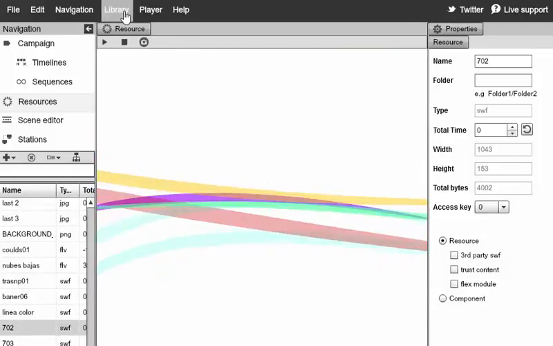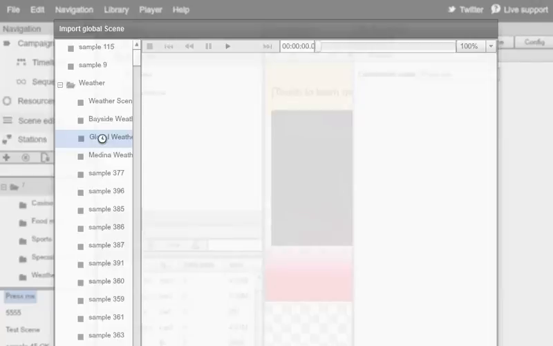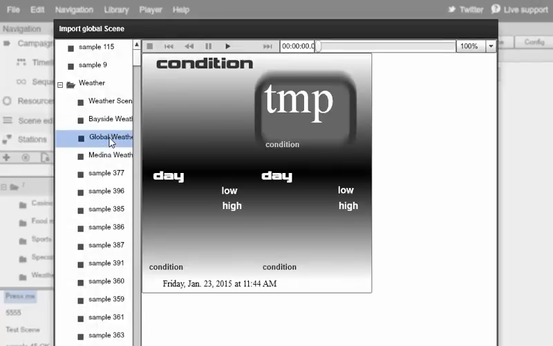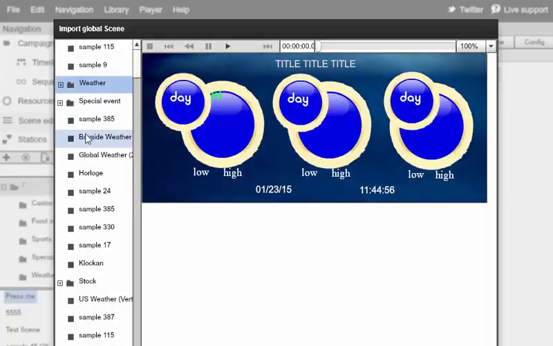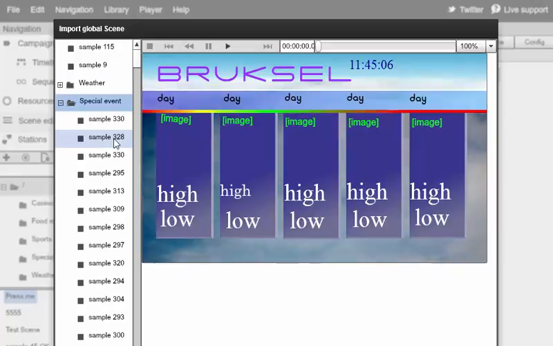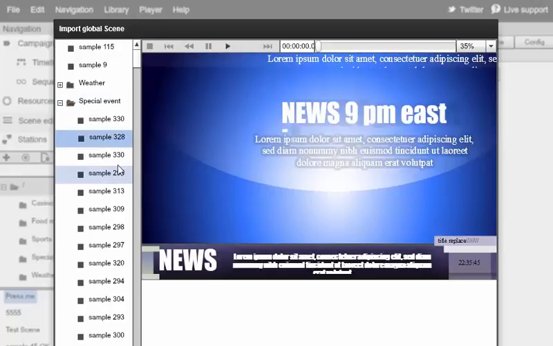Now if I go back to the library and this time go to global scenes, you can see that we also have scenes that you can import and use directly in your presentation as well. You've got weather scenes that are all pre-configured for you, and also other scenes. So scenes are great because you can just import them and modify the content right away.